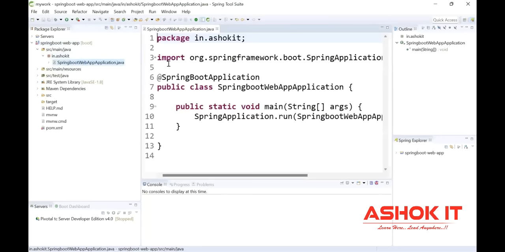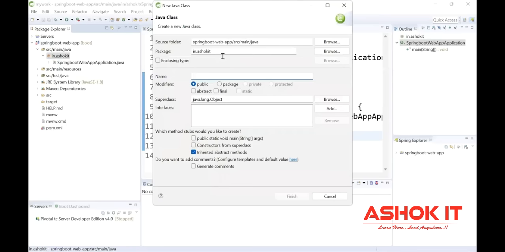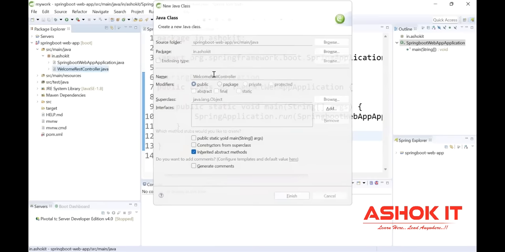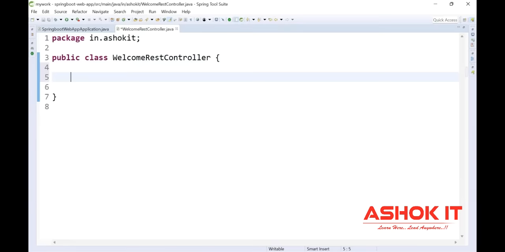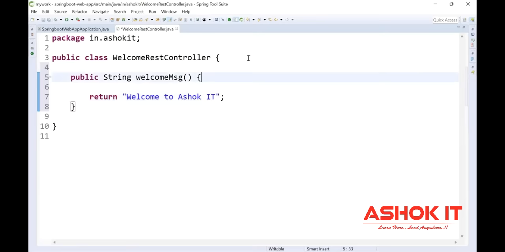Start class is the entry point for boot application execution. Let us create one REST controller. I'm creating a controller with the name called WelcomeRestController. In this REST controller, I'm going to write one method, just a welcome message method. I'm writing return welcome to Ashok IT. I'm not writing any logic here currently. Just I'm writing a method which is returning a message.